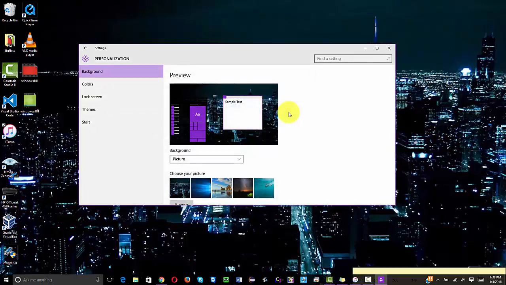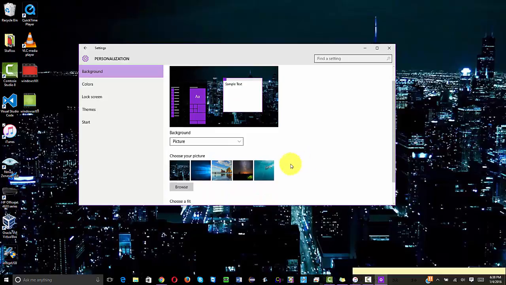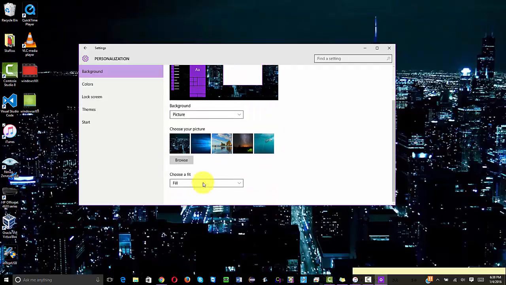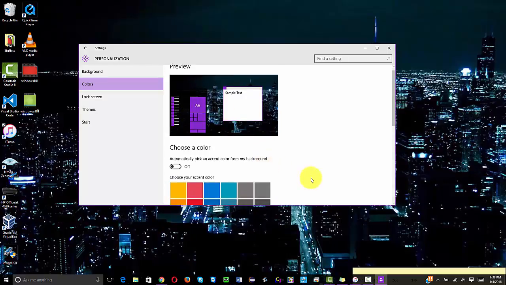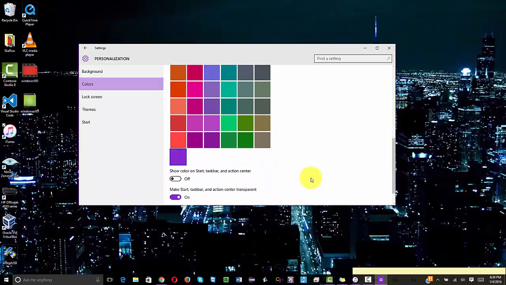The personalization is something that a lot of people use more often than any other setting. This is where you can change the background of your computer right here. Pick what you want. And fill, that's going to be your background. Then you have your colors. Your colors are right here. This is where you can pick the color that you want everything to be.